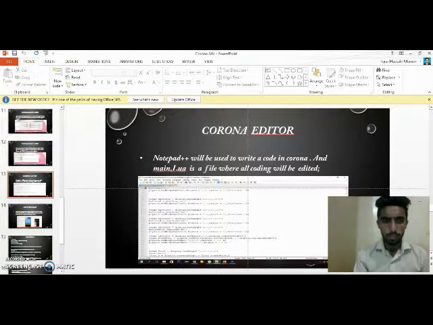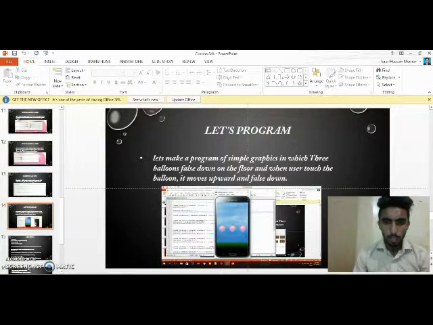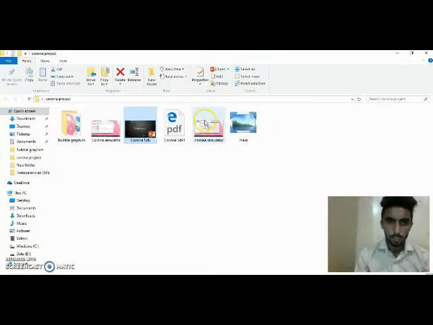Now it's time to program. We'll make a simple app in which balloons are falling down, and when you click a balloon it moves upward with a rotation and falls down. So you have to open the Corona simulator for showing the output of the program.